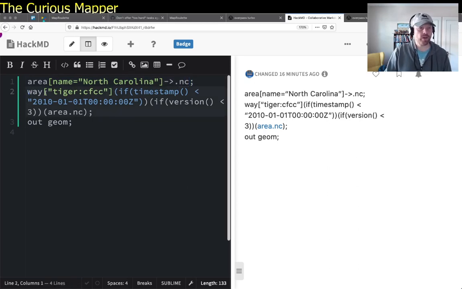Then we fetch all the ways that have this key, and then with these conditions, so we add an if condition for the timestamp less than 2010-01-01T00:00:00. So this is the ISO 8601 representation of a timestamp, basically with a date. So the timestamp of the feature should be smaller than 2010-01-01. So the last edit for this feature should be before the 1st of January 2010.